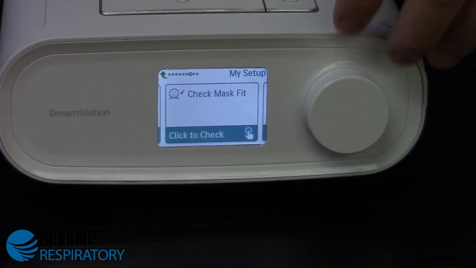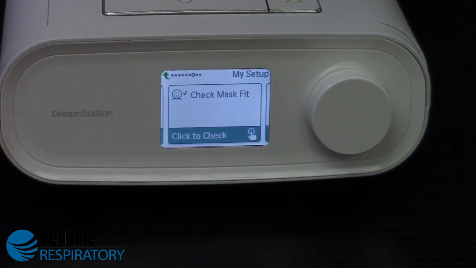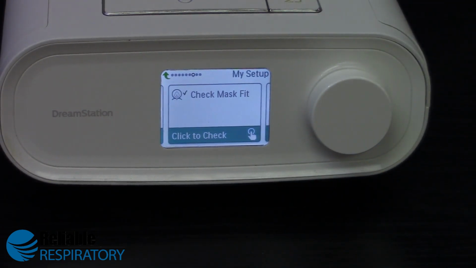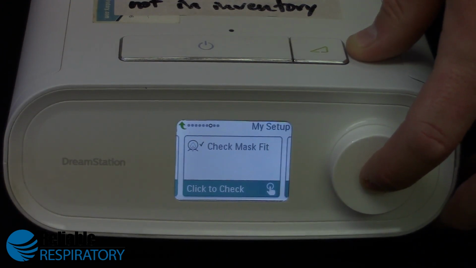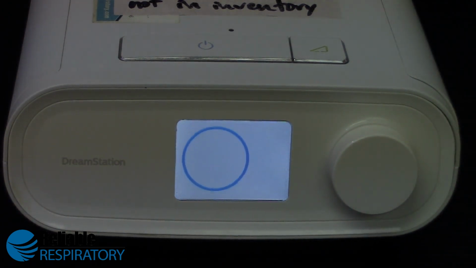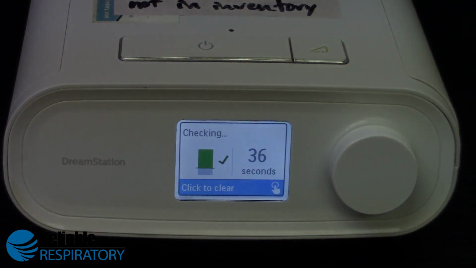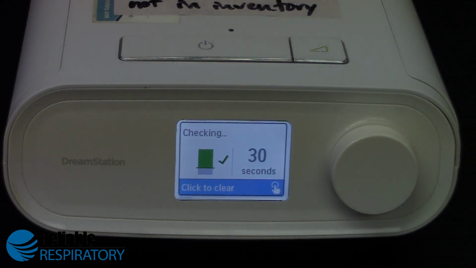You can change the language. You can check your mask fit. Now this is actually a really helpful feature if you're unsure if you've got a good fitting mask or not. So what you'd be able to do is scroll over to check mask fit, put on your mask, go ahead and push that dial, and it will just push different amounts of pressure and give you sort of a green if it's a good fit, or red if it's a bad one, and it will sort of jump around pressure-wise to make sure that you do have a quality fit.